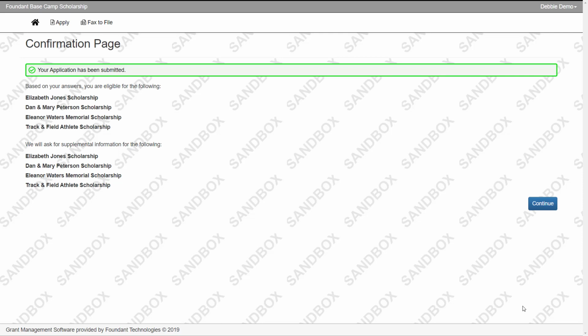Now you'll see a confirmation page which lists the scholarships or opportunities you're eligible to apply for. You'll also see a list of any scholarships that require supplemental questions. The system has automatically submitted your application for any scholarships you're eligible to apply for that do not require supplemental questions. For those that do require supplemental questions, you'll have the option to complete that information and submit your application to those scholarships as well.